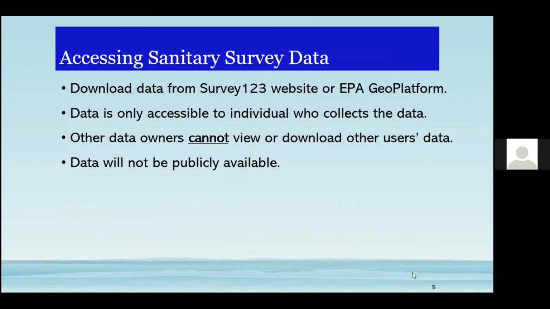To download your data, you can do so one of 2 ways, either using the Survey 123 website or the EPA Geo platform. The data is only accessible to individuals who collect it and is not made publicly available.